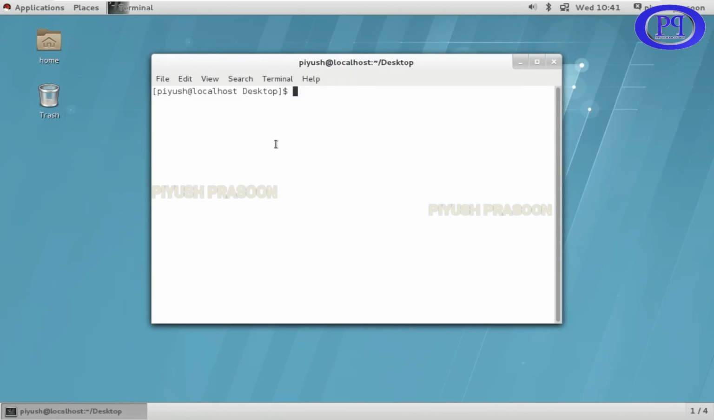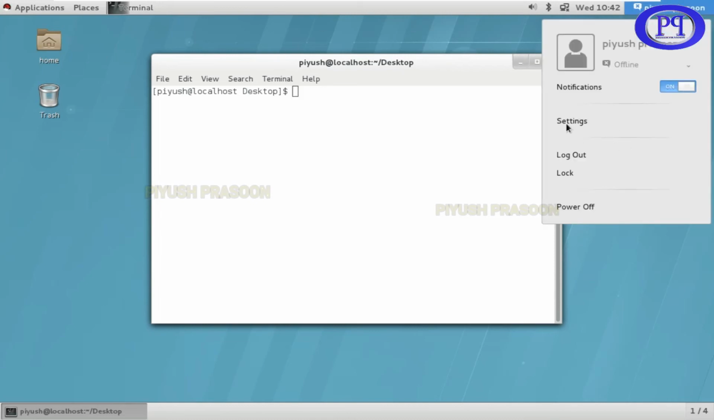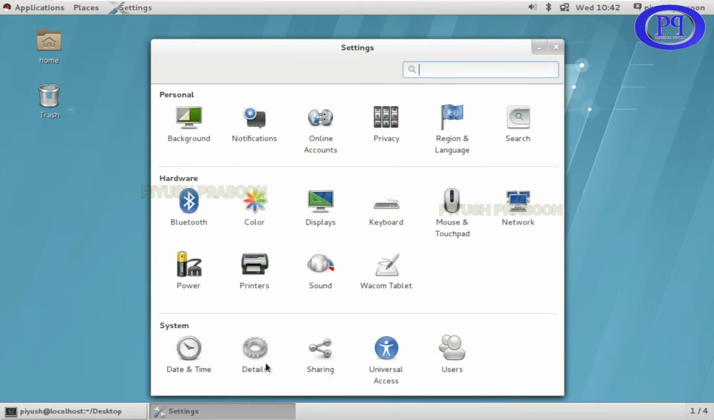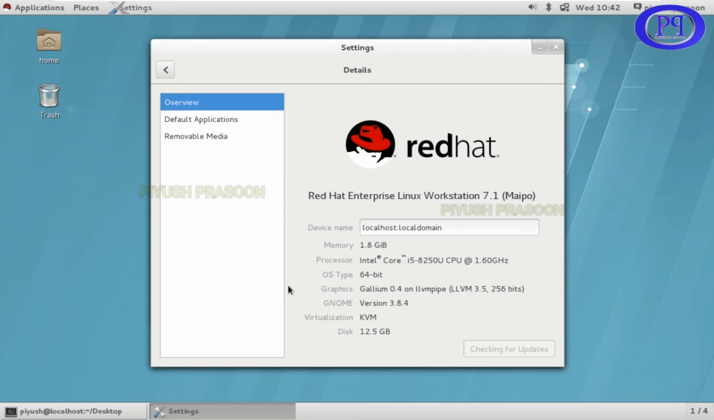So that's it. This is how you could install the RHEL. Let me just check a few things. I'll go to settings, then details. Right now the device name is showing as localhost dot local domain. Okay. And memory is 1.8 GB, core and this KVM 12.5 GB.